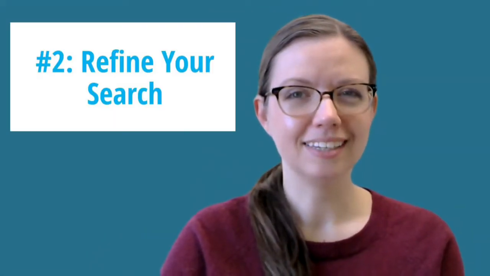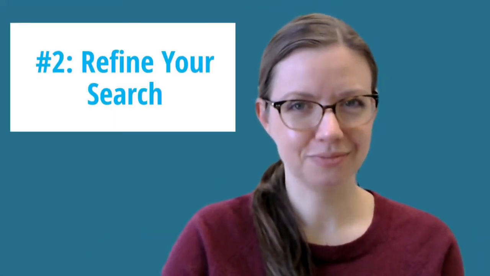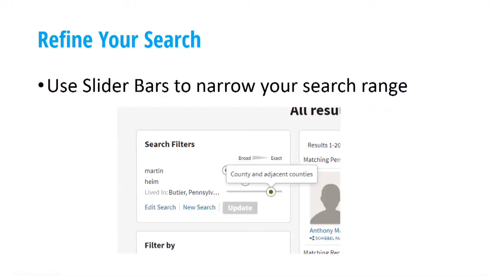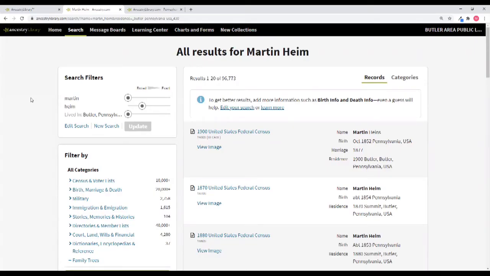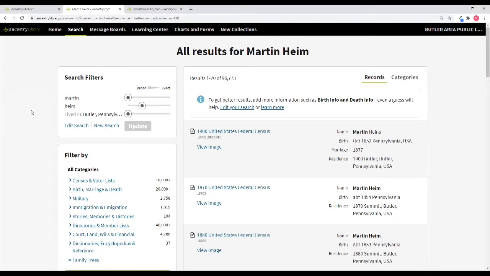Number 2, narrow down your search fields. Ancestry has some built-in slider bars to help you narrow your search range. You can use these slider bars here in the top left corner of your results page to narrow down from broad to exact what Ancestry is filtering for you in your results.